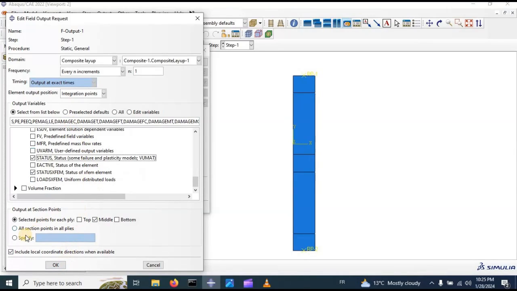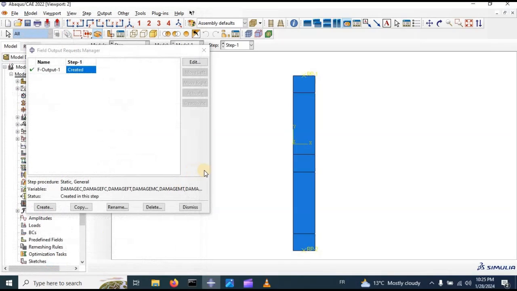Now we need to select specifically where we need to show this result. The first one, first ply, second, first, second, third, and fourth ply in our model. Click OK.